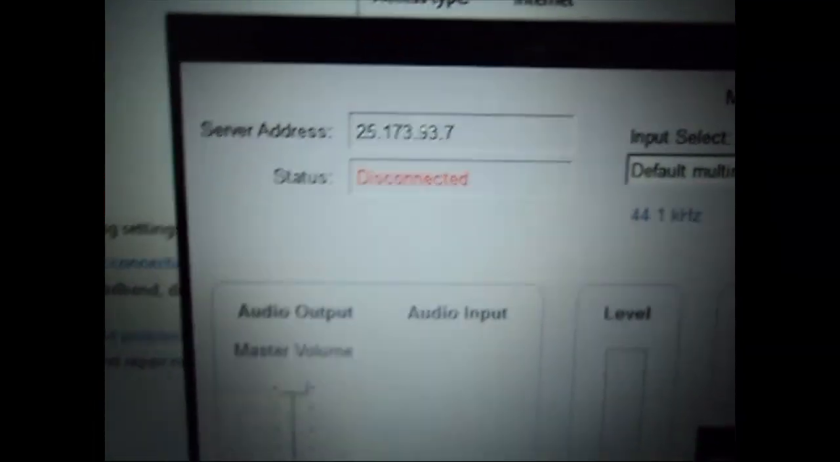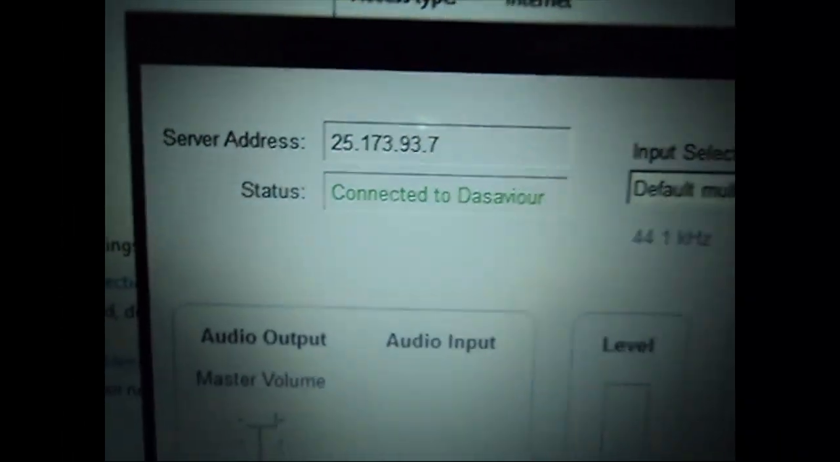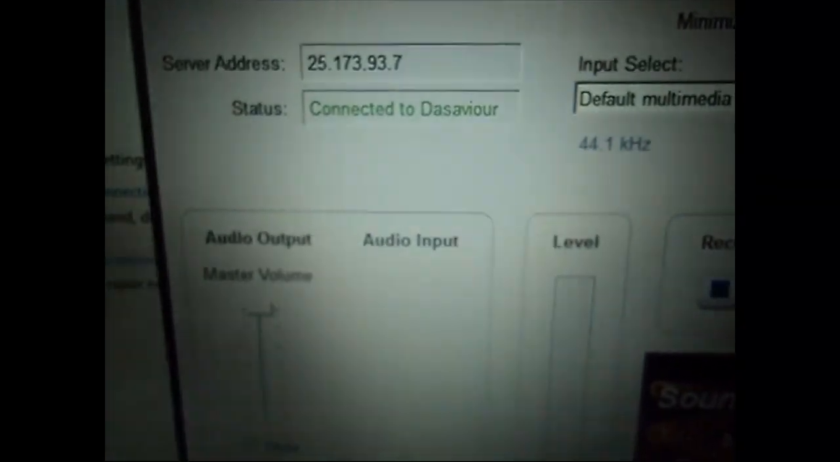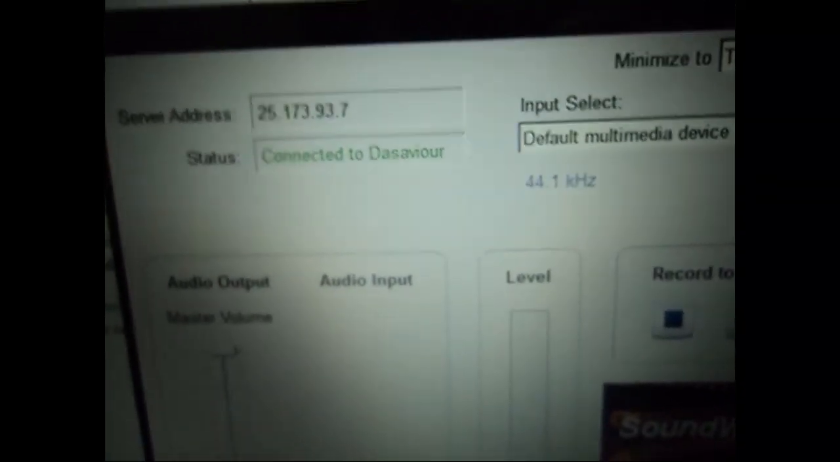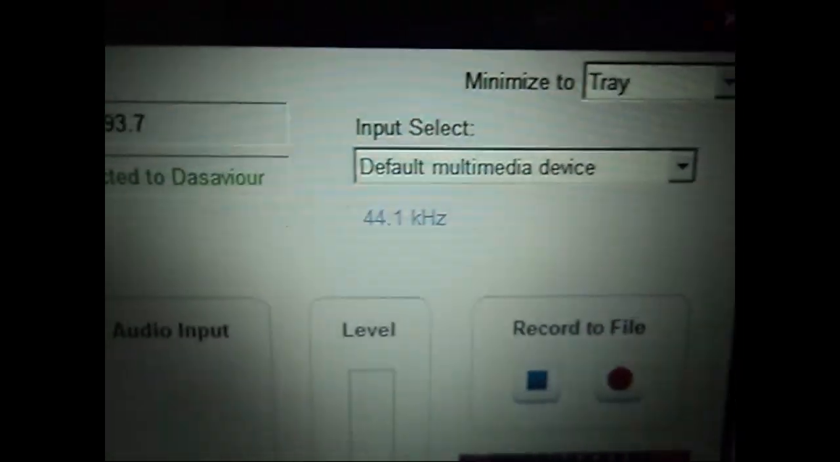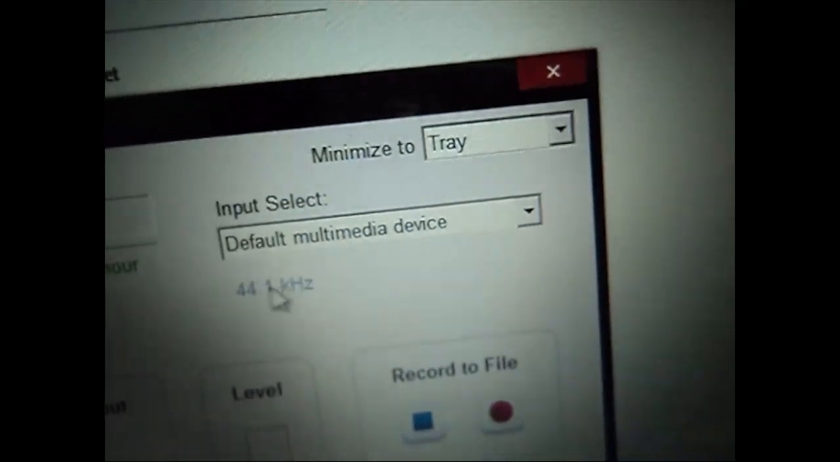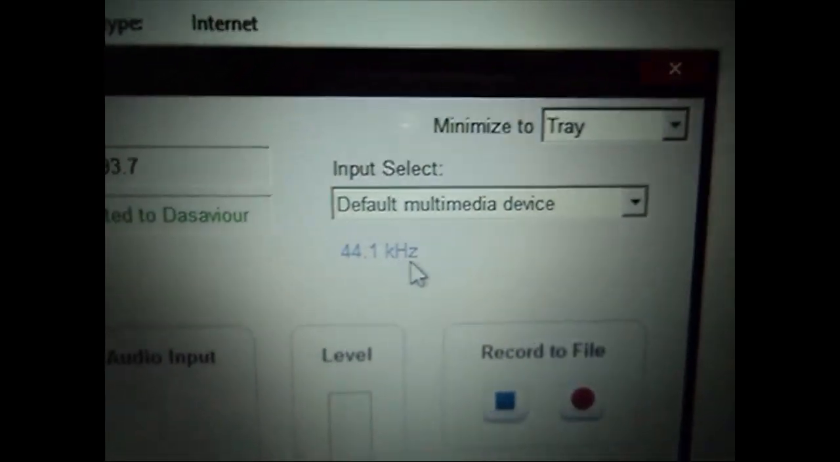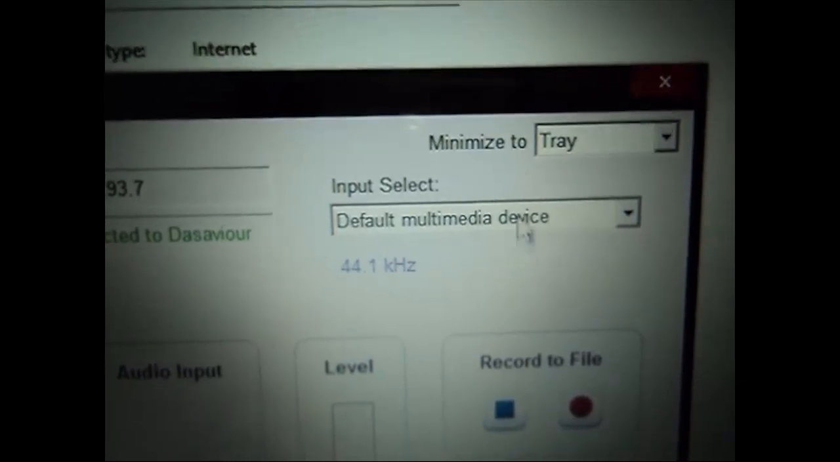So I'll show you. It shows disconnected right now. So we press on this button and it's connected. So now we are connected. If you are not able to connect, that might be a problem with your audio frequency. For that you can change it to 44.1 kHz, and that should do the job.